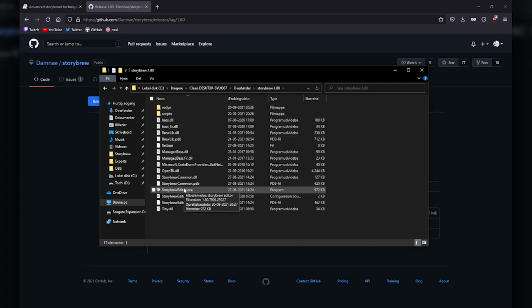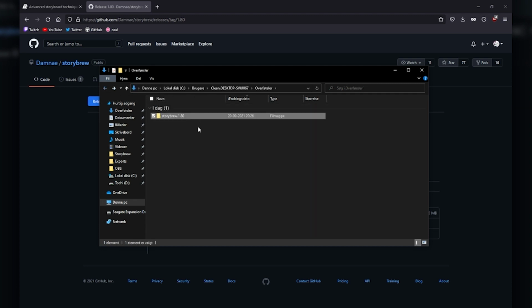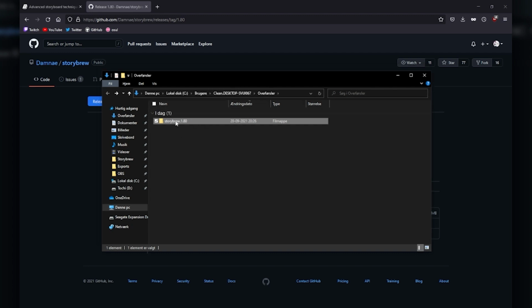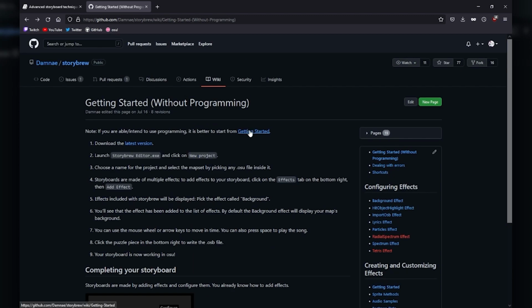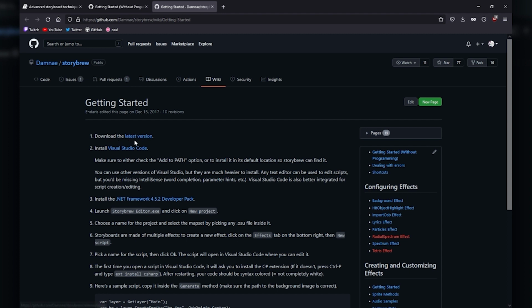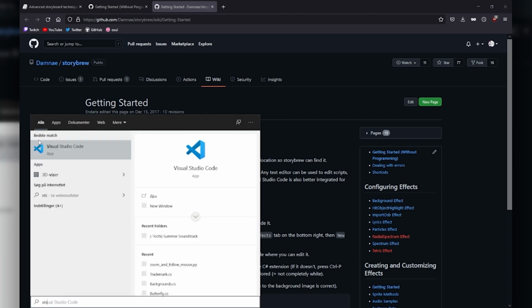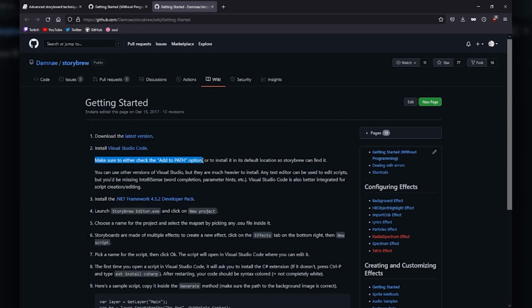It's not very complicated. But you shouldn't open it yet, because you actually need another program, which is the coding editor. You could use any other editor you like, but it's recommended to use Visual Studio Code, which we're gonna download right now. Go straight to getting started. Download the latest version. We already did that. Then we're gonna do number 2, install Visual Studio Code, download for Windows. Once you have done that, it's installed, and you'll be able to see it here. This is very important to do.